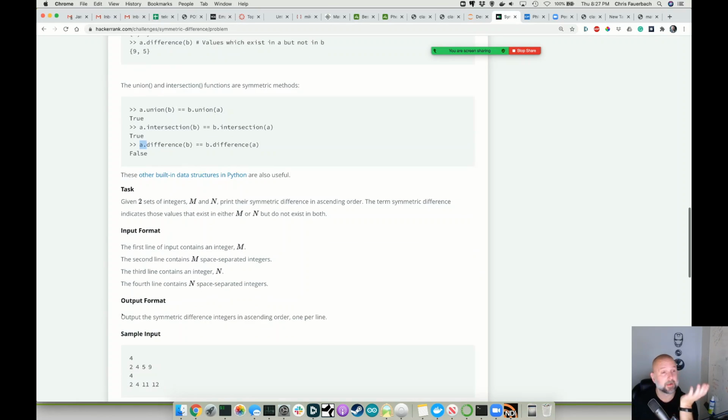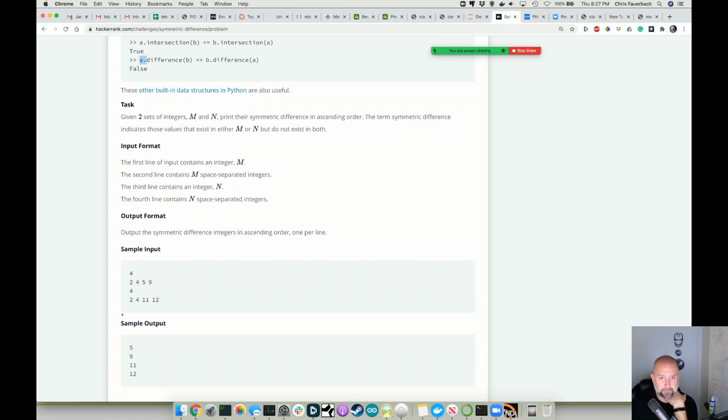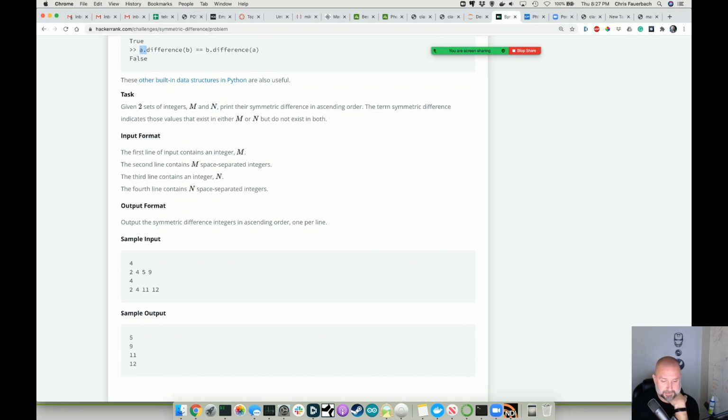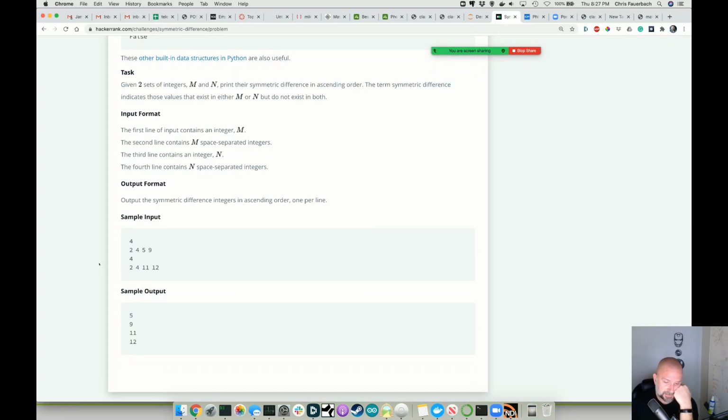All right, now we're getting to our task after that long introduction of sets. Given two sets of integers, M and N, print their symmetric difference. What? Their symmetric difference in ascending order. The term symmetric difference indicates those values that exist in either M or N, but not in both. Print the symmetric difference. Okay.